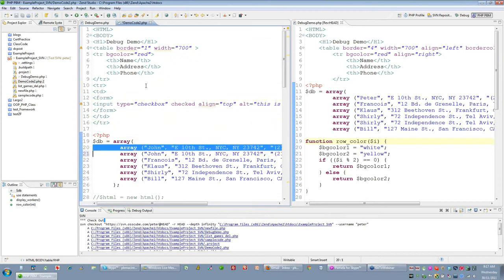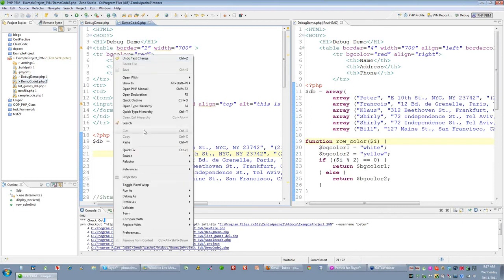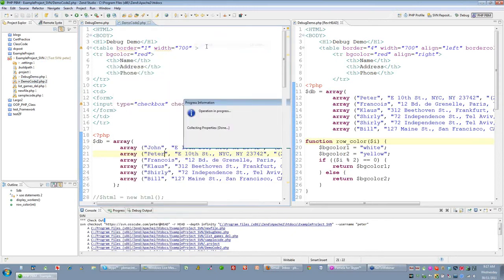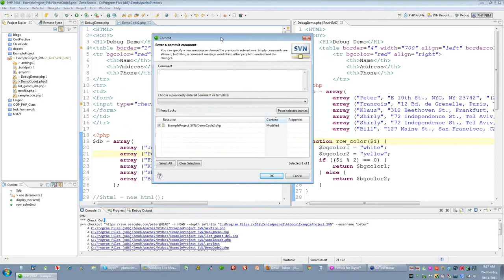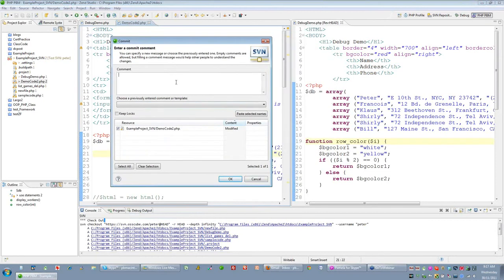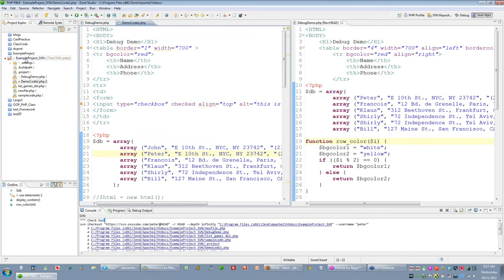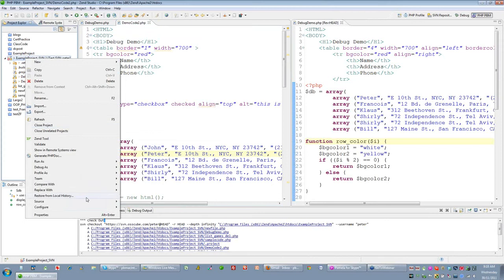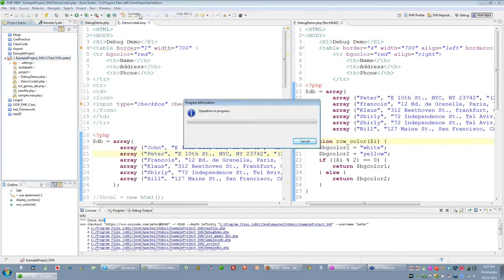We'll call this John, change that to Peter, save it. Now I have two files that should be updated in the repository. I can update them individually by going on the file itself and selecting team and commit. You'll see that a window pops up for committing the one file. However, if you're doing a bunch of files, right mouse on the project name itself in the Project Explorer and select team, commit there.